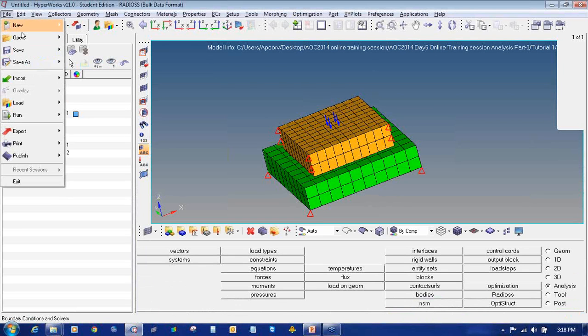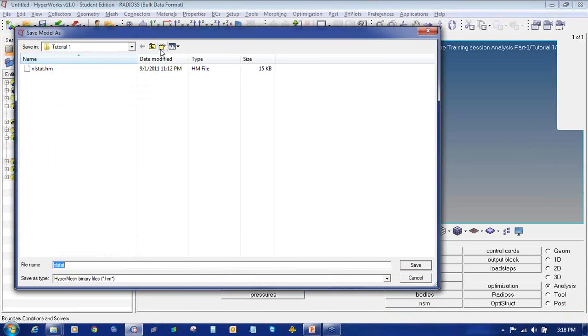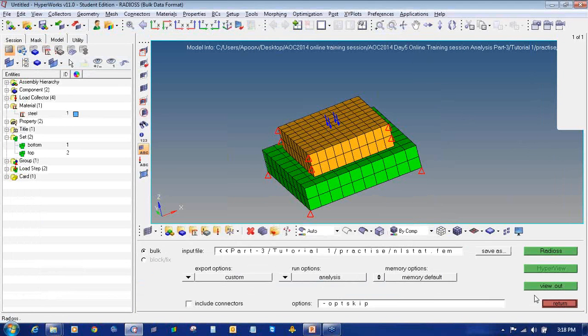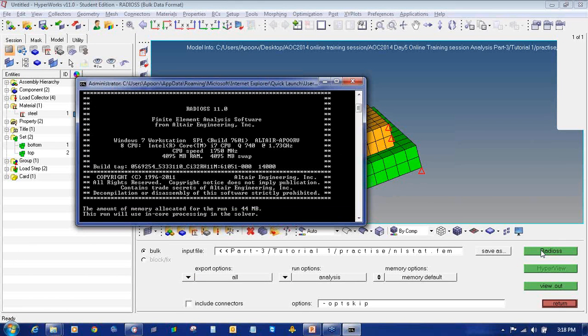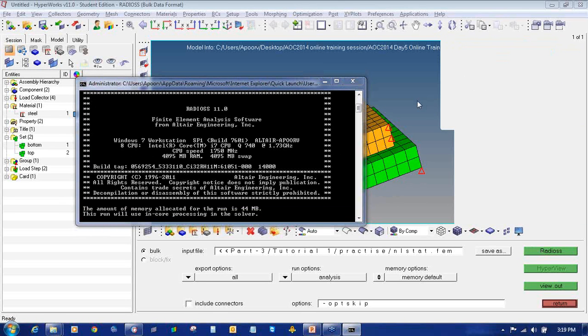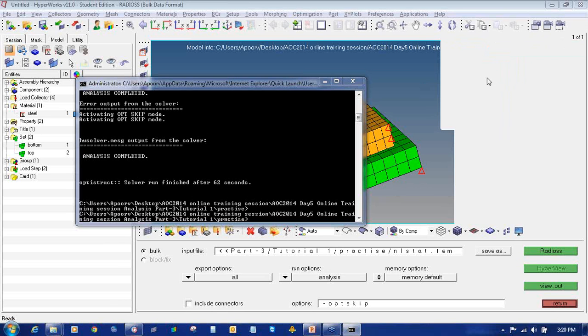Now we will submit the job. So I will save this file. And go to analysis, radius, export option to all, run option to analysis, memory option to default, and submit the job. It will take some time to solve it. So now you can see my analysis completed message has appeared.